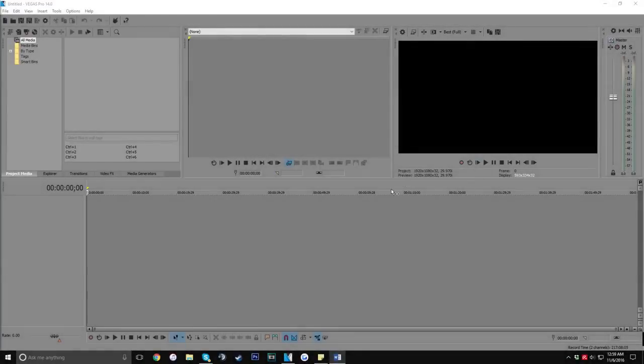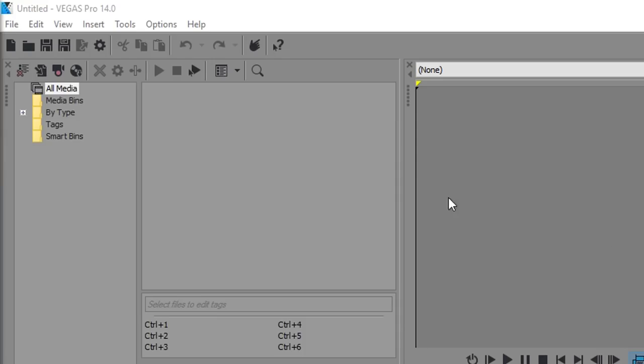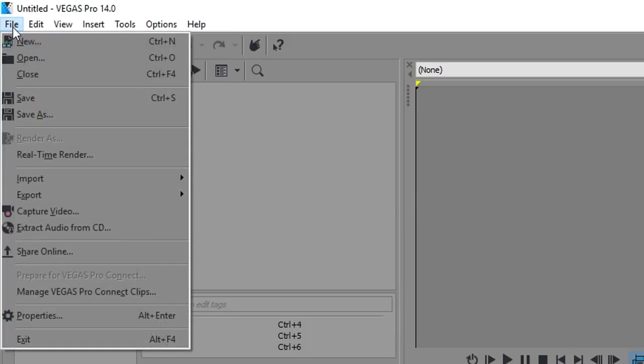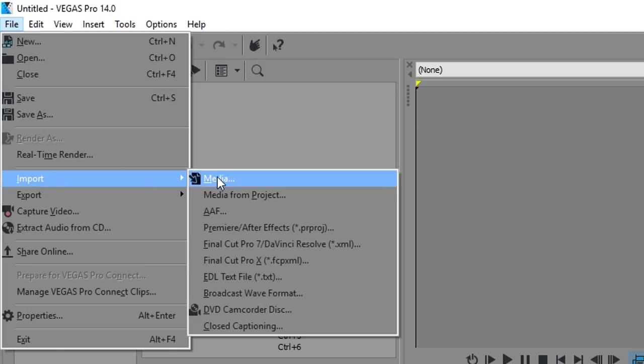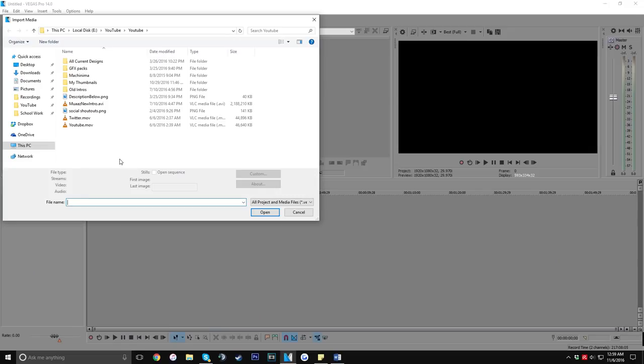So as I said before, the first look of this program can be really confusing and scary, but honestly it's super simplistic once you realize what everything does. The first thing that we want to do is go ahead and import some video files, and to do that all you have to do is just go up to File right here, click on Import, and then click on Media. And from here all you have to do is just go ahead and browse for the file that you actually want to add into your video.